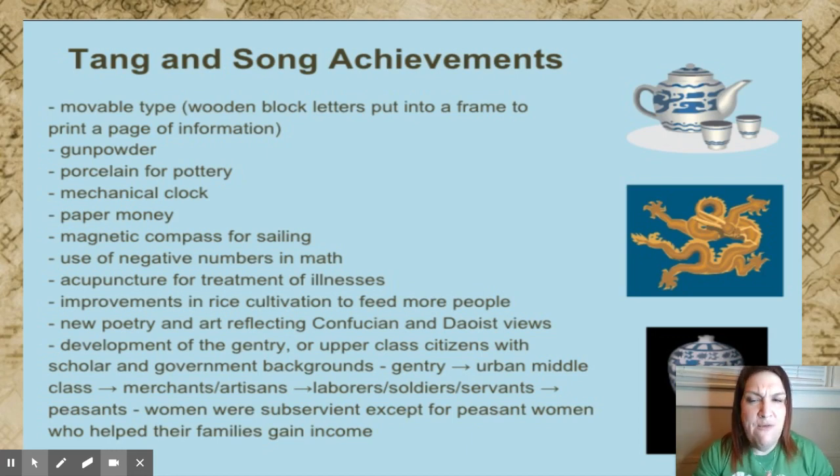Now, we talked about that movable type, and I want to say something about that quickly, because I said printing press, and actually we're a little bit before that printing press. But as you can see, it says wooden blocks put into a frame to print on a page. The Chinese were the first to make this happen.